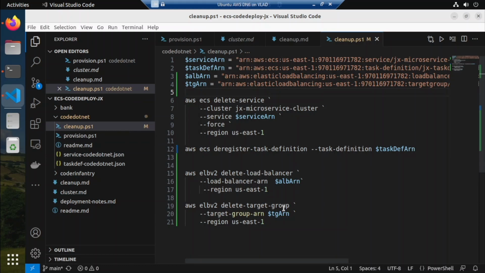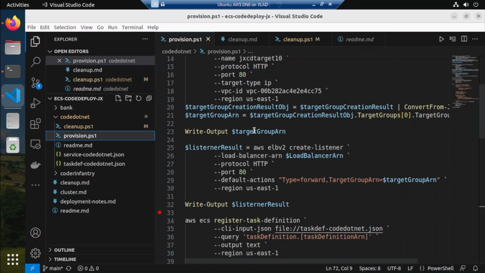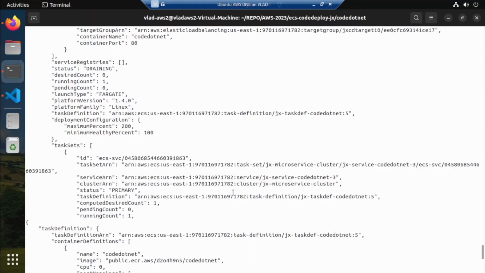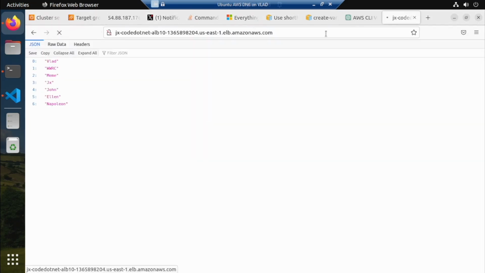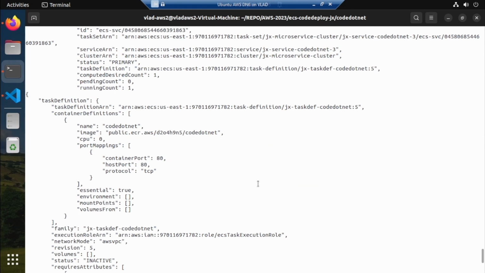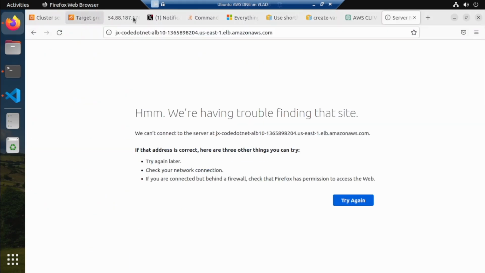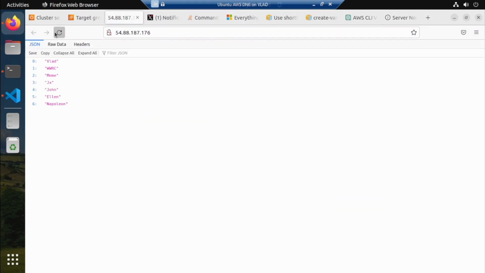So in our cleanup, we can delete the service, the task definition, the load balancer, and I think the listener will be deleted along with the load balancer. I don't know. We don't know yet. So let us provision. Okay, so let's check here. We don't have this one yet because we deleted our load balancer and also the IP. We want to check the IP. We don't have it.